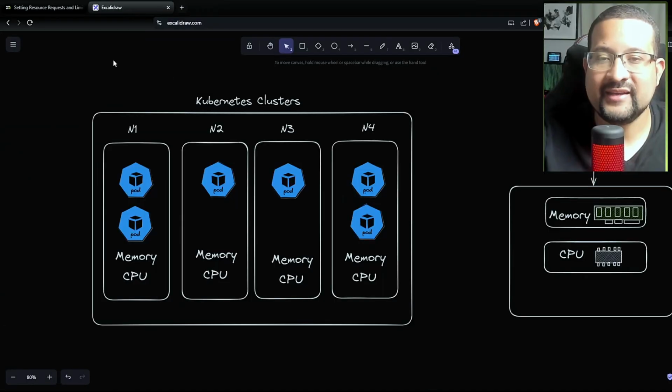Okay, we have our Kubernetes cluster here, and this cluster has node 1, node 2, node 3, and node 4. Every single node has memory and CPU. And the pods here use the resources from the node. For example, this pod is using resources from node 1. So how does Kubernetes know where it can deploy this pod? It needs to check the limits and the requests and see which node has the resources available for this pod. For example, I have one node and I have a new pod.